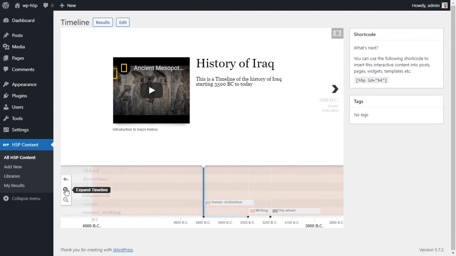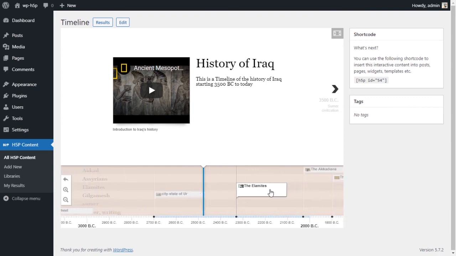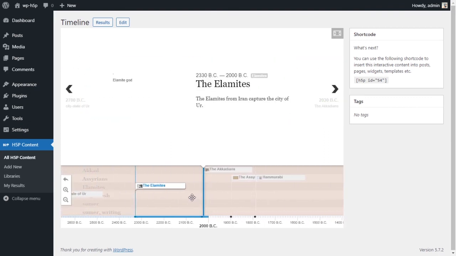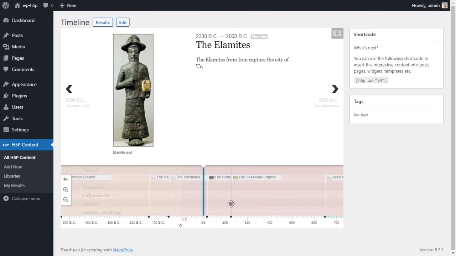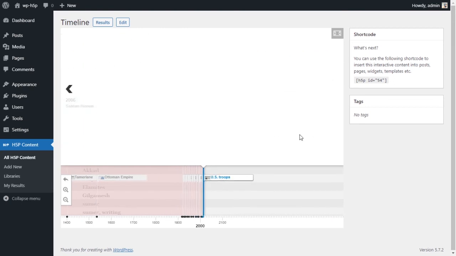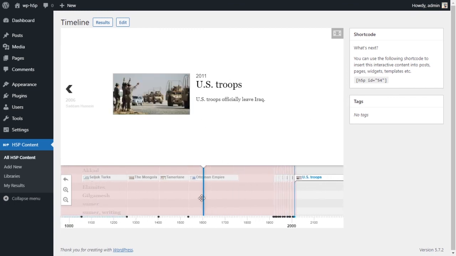All right, let me zoom back in and let me just go through this timeline. So right now you see this is the BC, 4000 BC. This is where we wanted to start our timeline. And then right here from 0 AD, starting AD, and we're going all the way to 2021, was the last year that I wanted.